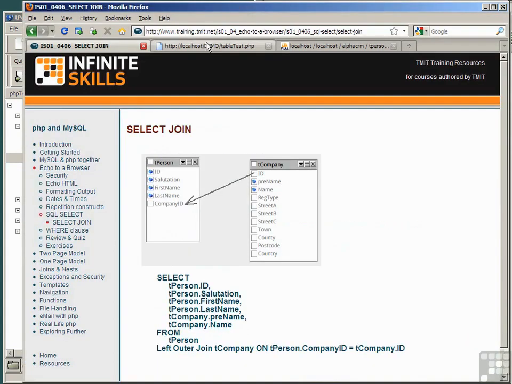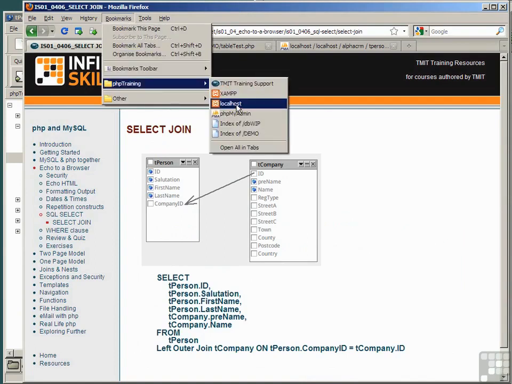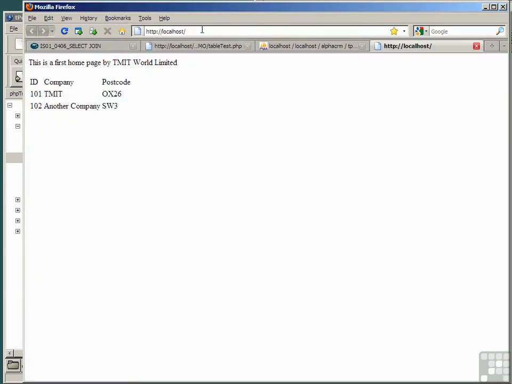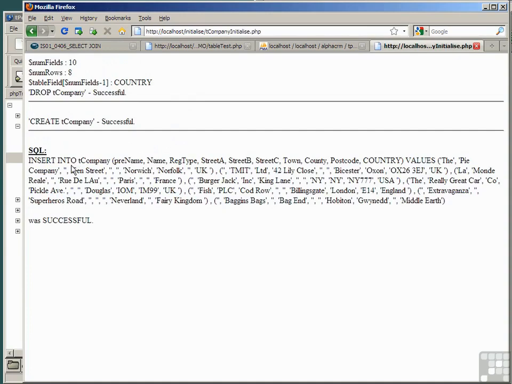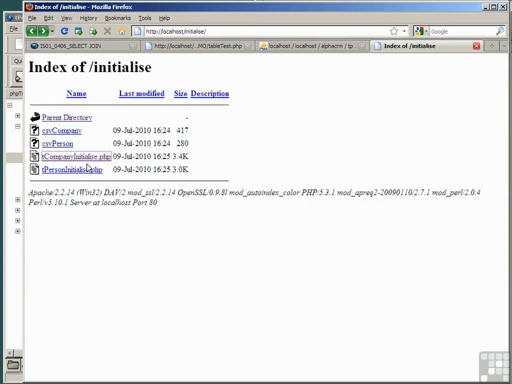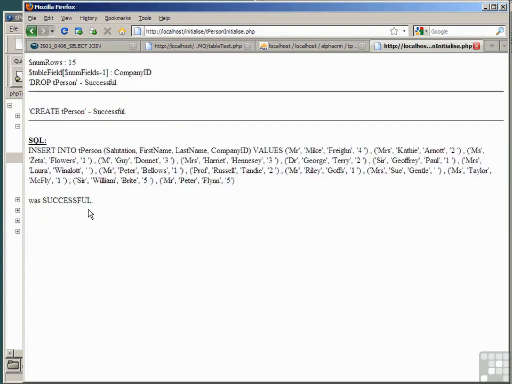In your browser, open up the localhost top level menu in a new tab. After localhost, type initialize to find the 4 files that we've just saved. Run the script tcompany initialize and it should report that the insert statement was successful. What we have done is we have inserted 8 new rows into the tcompany table. Similarly, run tperson initialize and again it should report that you were successful in pasting 15 new rows into the tperson table. We can close that.